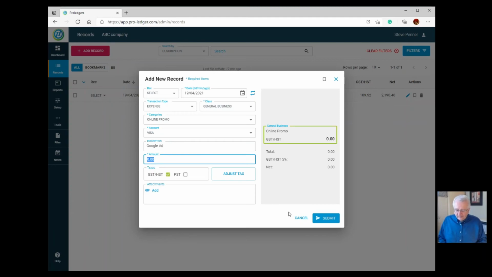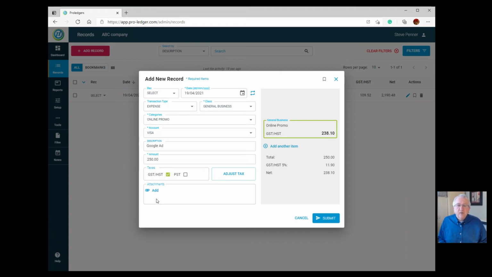And then we're going to have a $250 expense. It's got one tax associated with it, and we're not going to attach an invoice. And you can see on the right side how it's populating. It's showing you the total less the GST, gives you the net amount. And you can add another item. Let's say you had an invoice with multiple entries, you could actually add another entry to this particular total. Nonetheless, that's another video. So let's just keep it simple and choose submit.